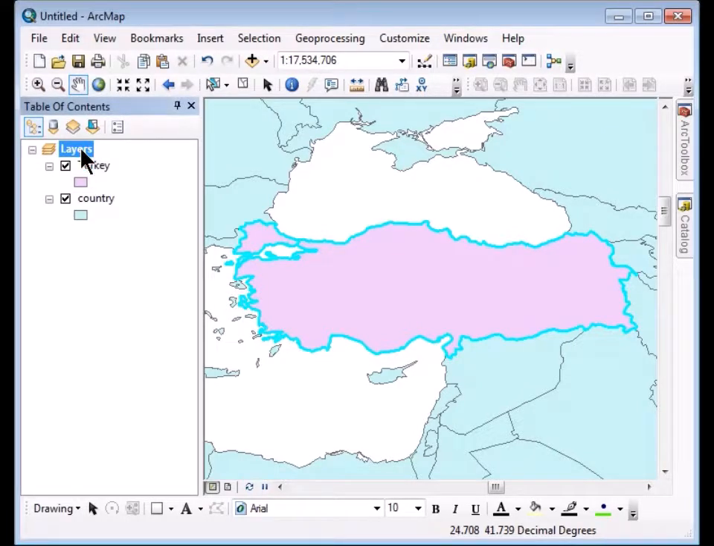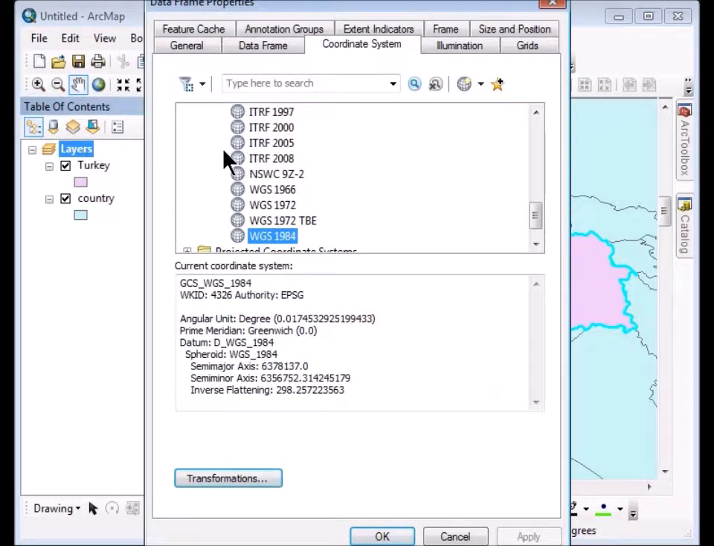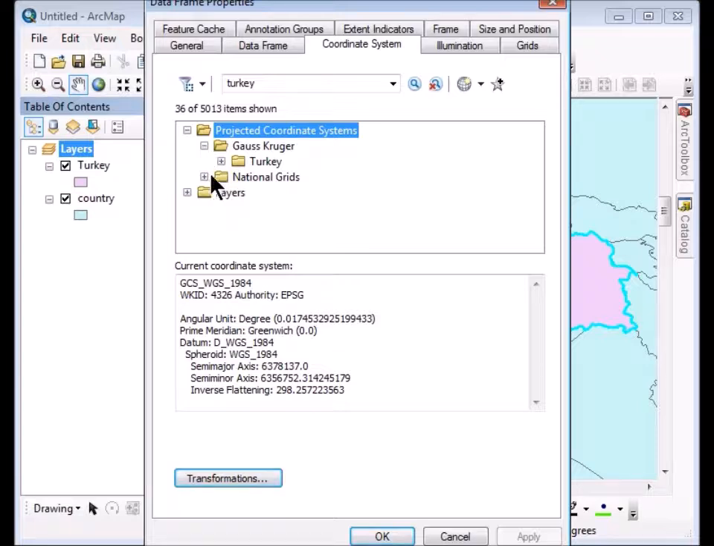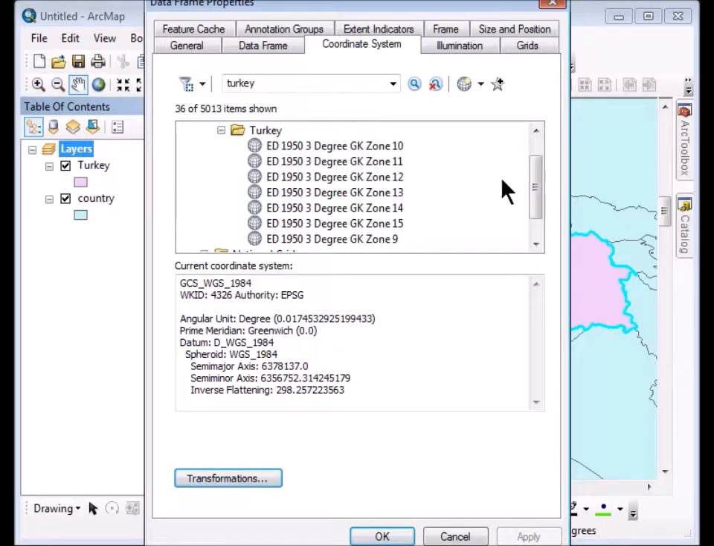Double-click the layer's data frame name to open its properties and click on the Coordinate System tab. In the search box, type Turkey and click the Search button. Expand the Projected Coordinate Systems folder and the Gauss-Kruger folder, and then the Turkey subfolder. Several different zones are suggested, but none of these would be suitable for the entire country.